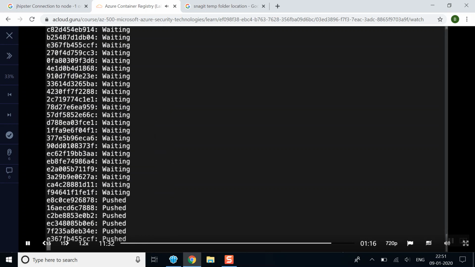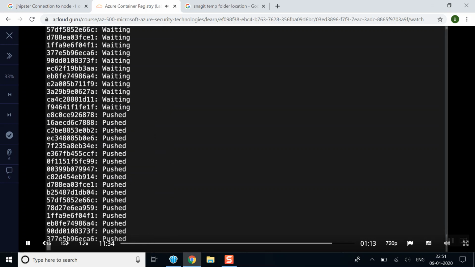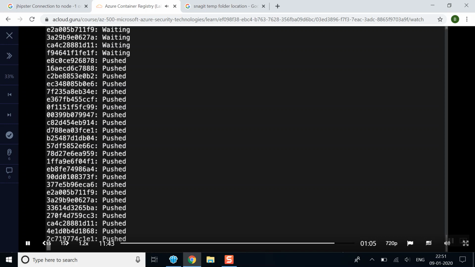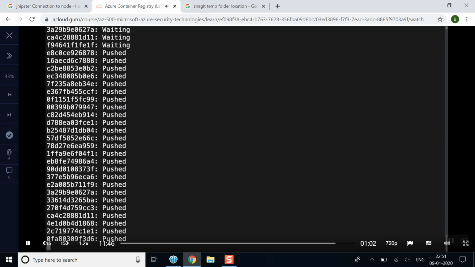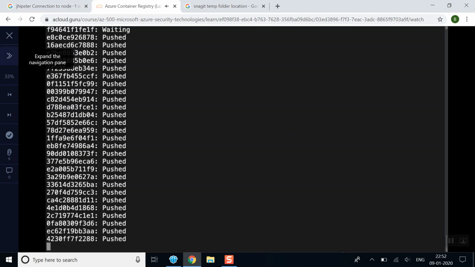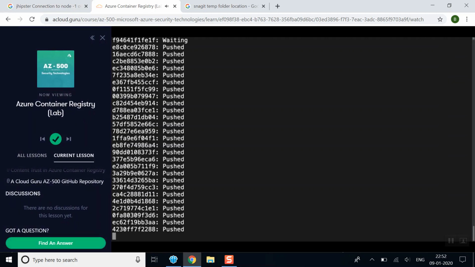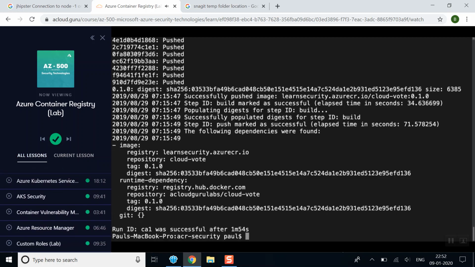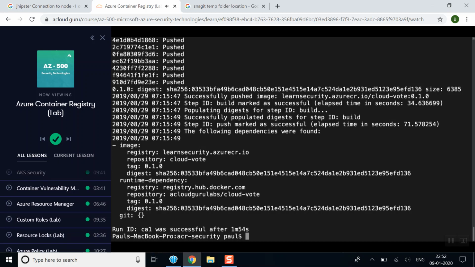Notice that the container, like most container images, consists of a number of layers. This can be very useful because if a change is made to a container, then that will only affect one layer, and only that new layer would need to be downloaded to update the container. This significantly speeds up container start times. You may wish to pause the video now until your upload is complete. Okay, the container has been downloaded from A-Cloud Guru's Docker Hub and uploaded to your private Azure Container Registry.